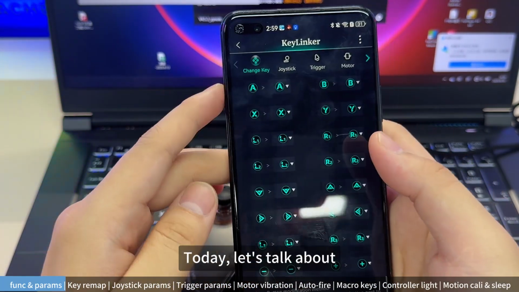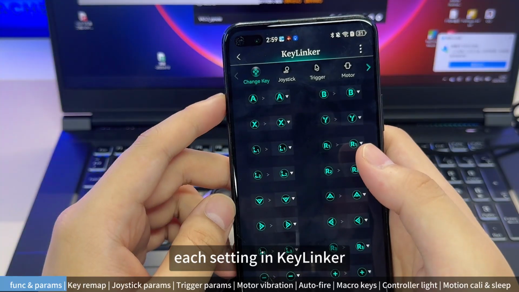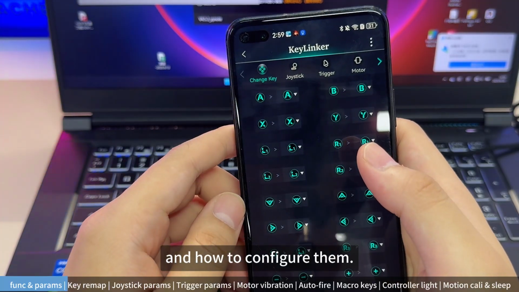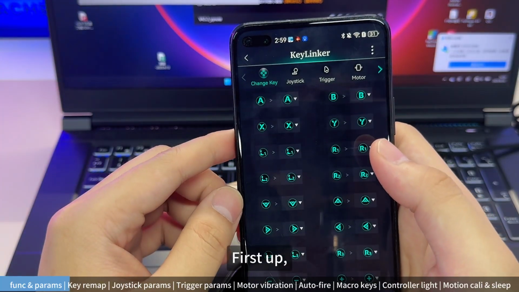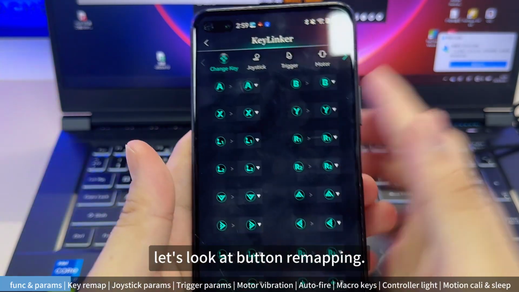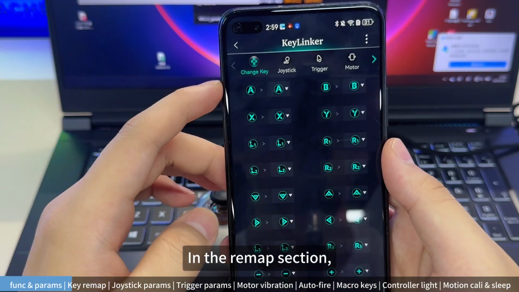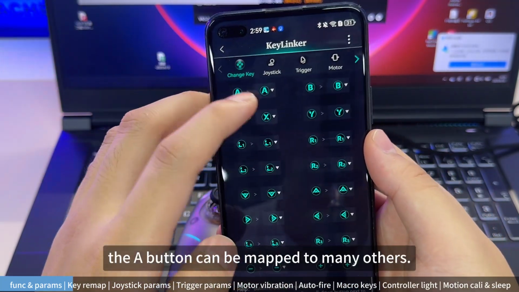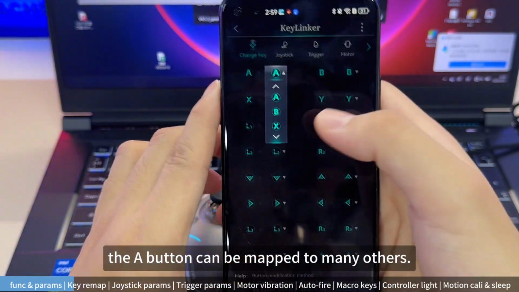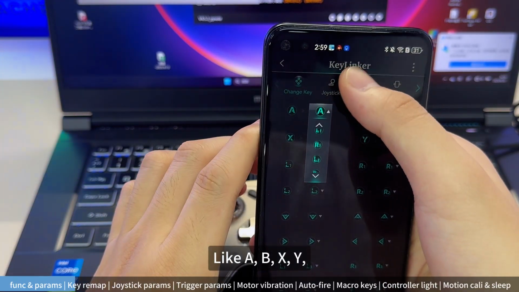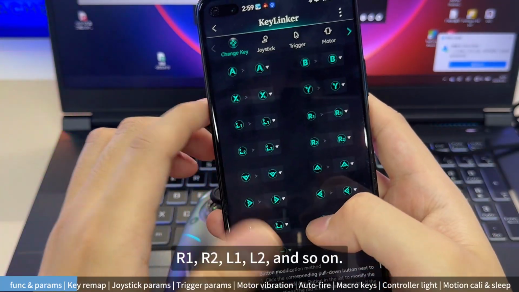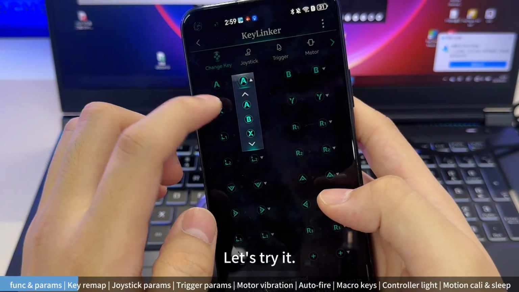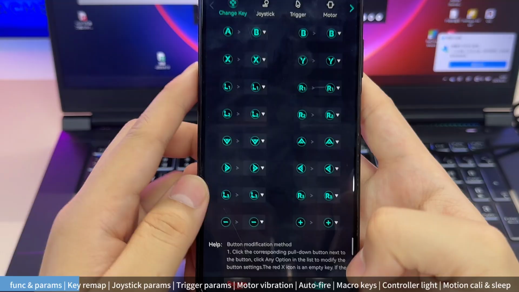Hi everyone, today let's talk about each setting in Keylinker and how to configure them. We'll go through them module by module. First up, let's look at button remapping. Here's a quick demo. In the remap section, you can see the A button can be mapped to many others like A, B, X, Y, R1, R2, L1, L2, and so on. Let's try it. Let's change A to B.